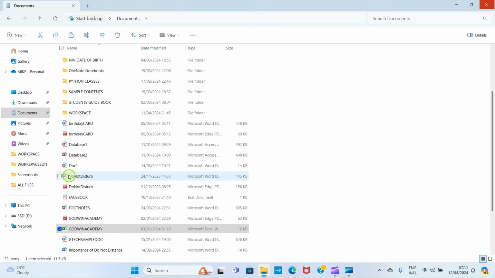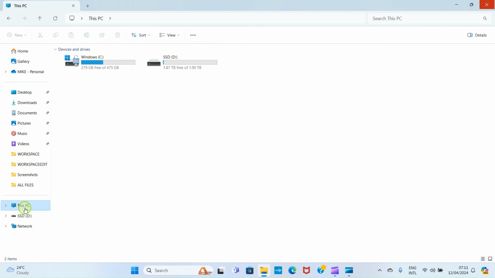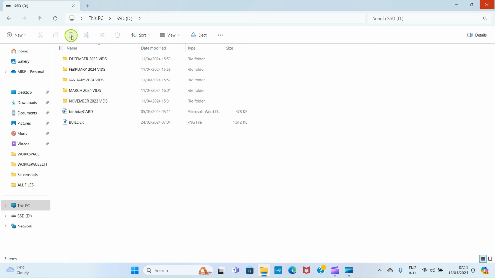It is copied. Then I'll click on This PC. Let me go through this way. Then double click here for it to open. I'll then click on paste, which is the paste icon. It's being pasted here. So I've now transferred three file types.